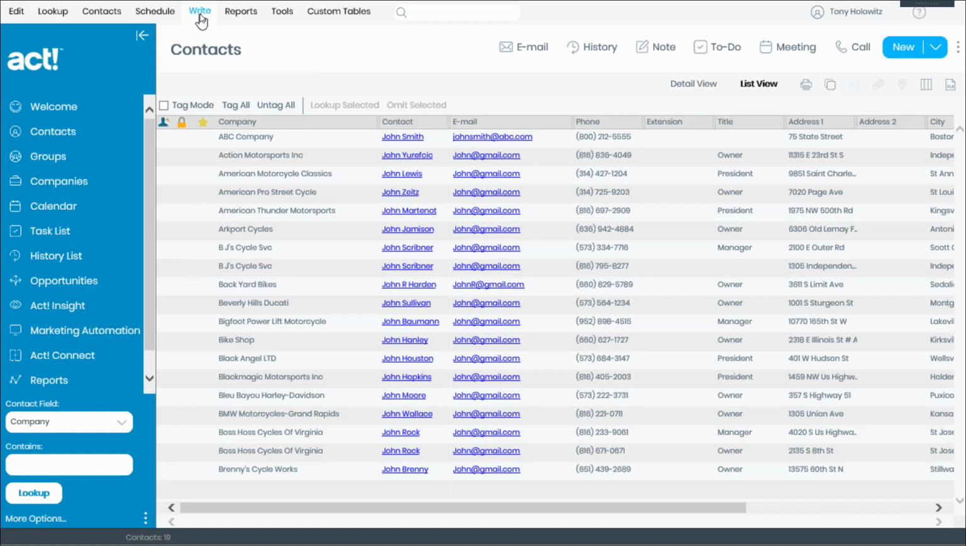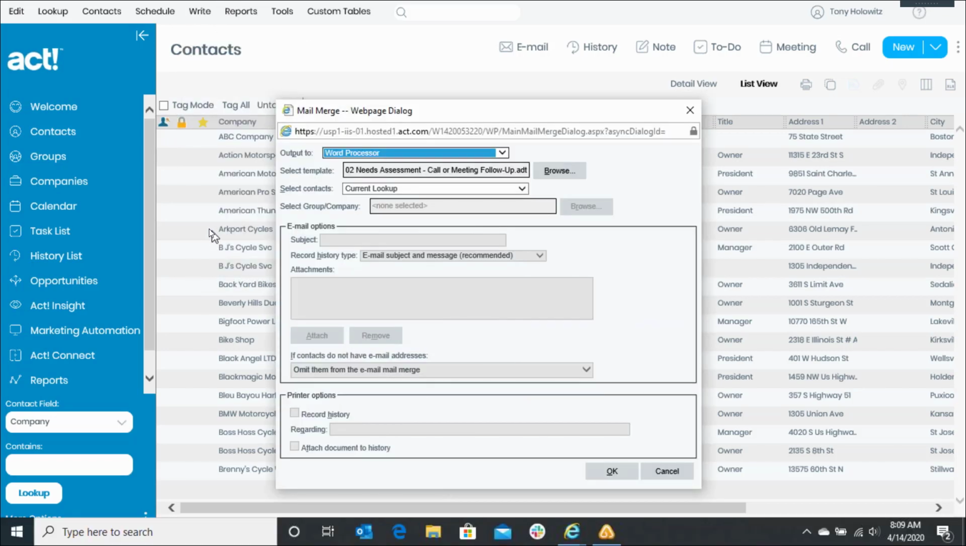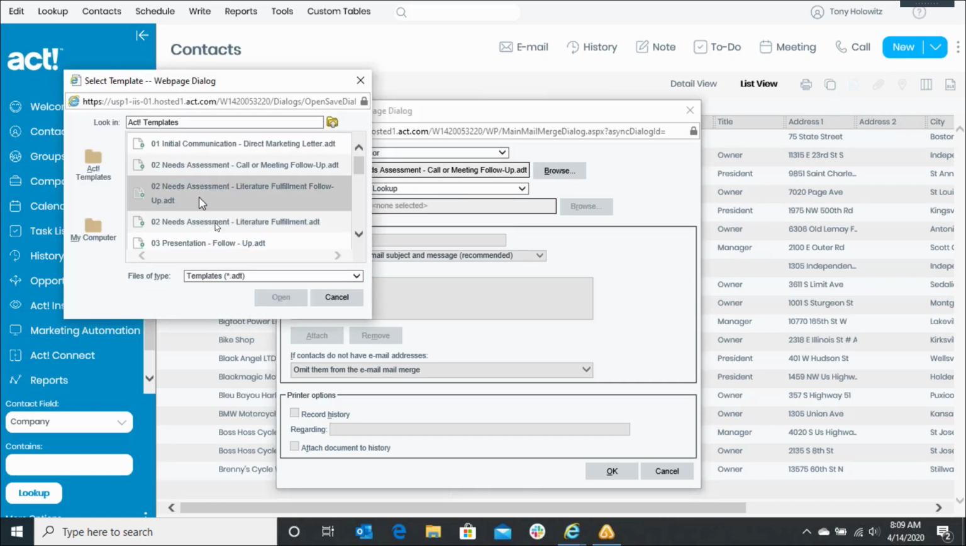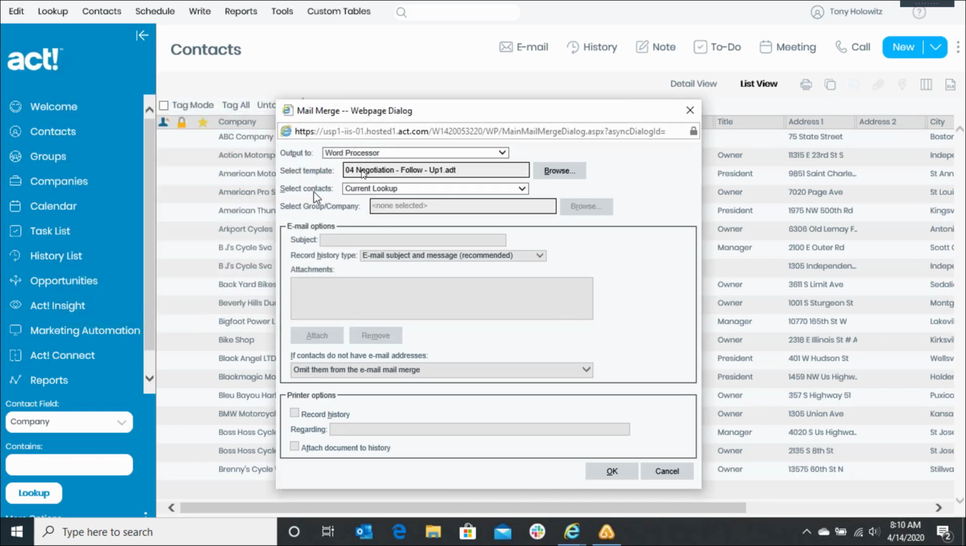I'm going to go up to right. I'm going to go way down to the bottom, and I'm going to click on mail merge. Now there's some standard templates that come along with Word, or I should say they come along with Act. So I'm going to click on Browse and choose a template. I'm just going to scroll down a little bit and say Negotiation Follow-up, and click Open. So right here, it put in the template that I chose.